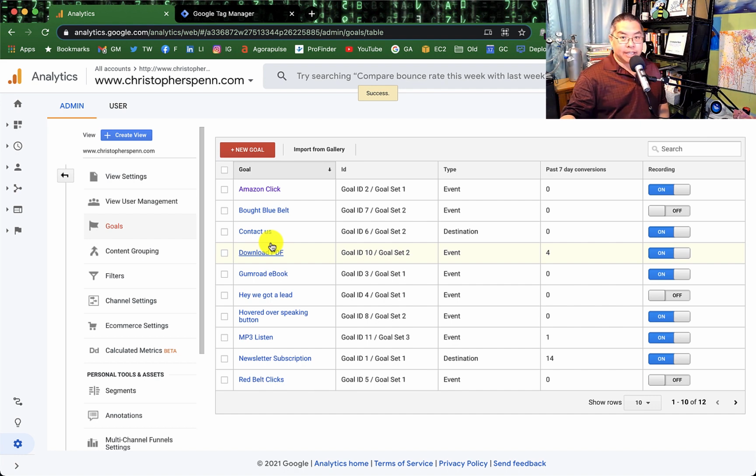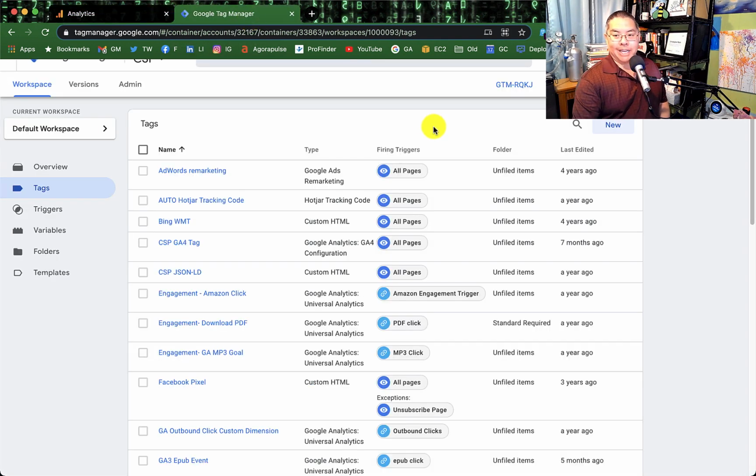It's not receiving any data yet. It doesn't know to do anything, but it is now listening for events as opposed to listening for reaching a certain page. Next, I'm going to go into Google Tag Manager. Tag Manager is where all goal configuration and sending of data should be now. No more using destinations in Google Analytics. Now everything goes in Tag Manager.